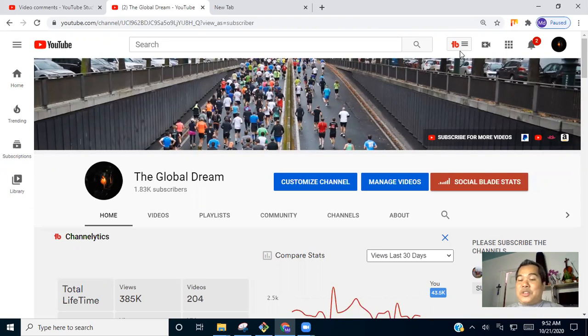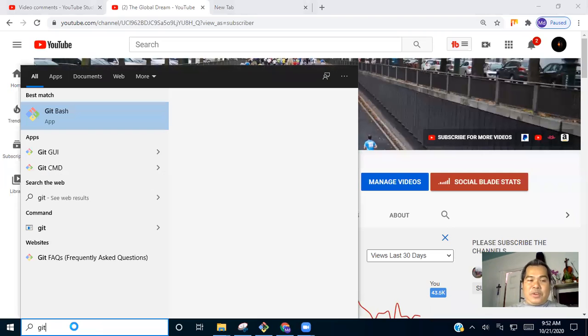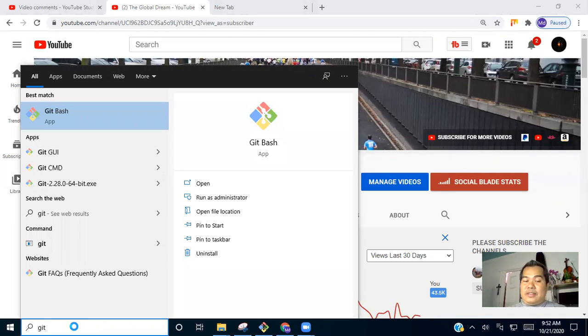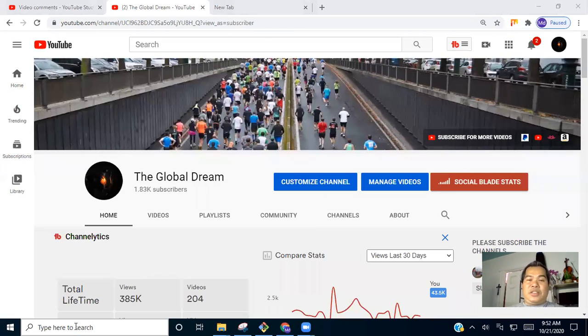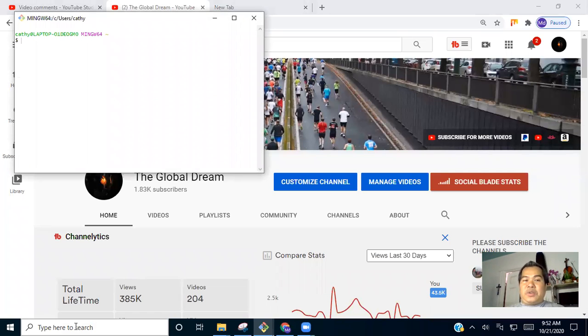Okay, let's go to our project. Just open Git's version control. I just type here git and press enter, and Git version control has been opened.